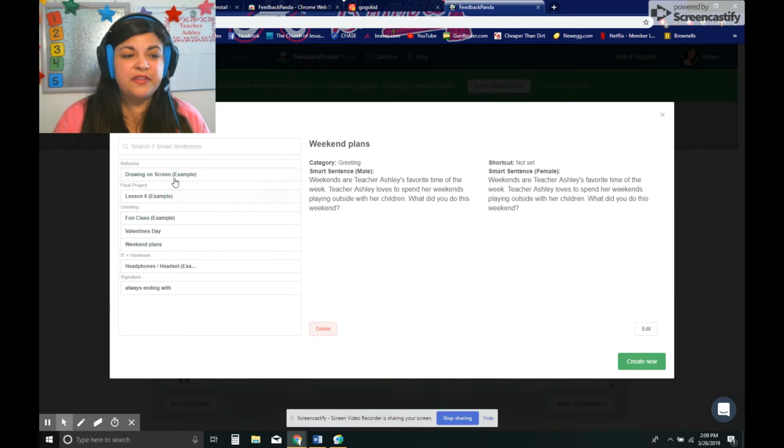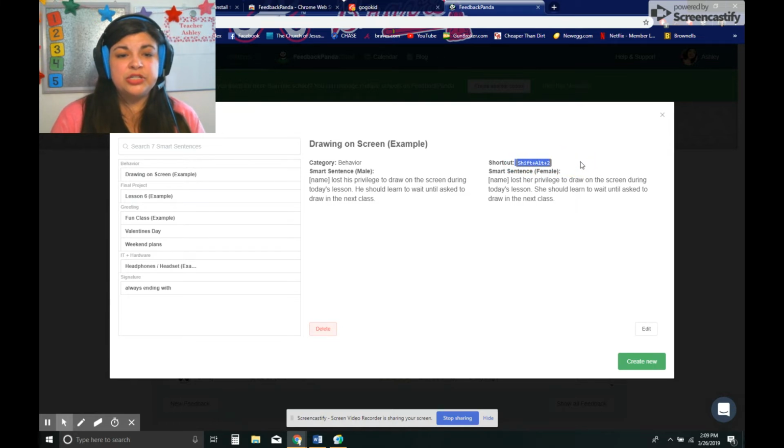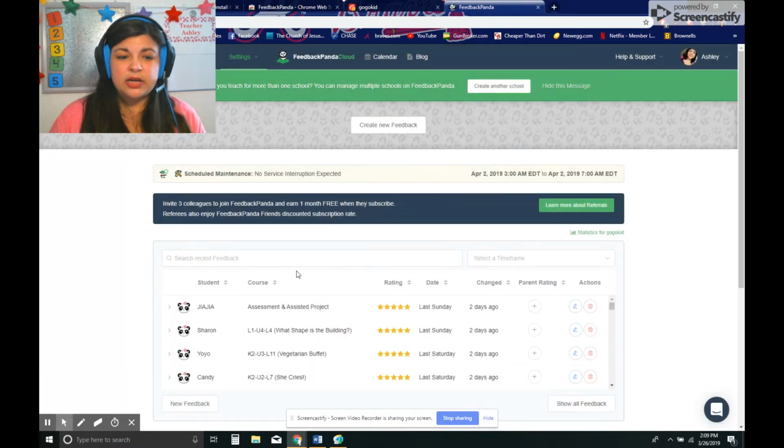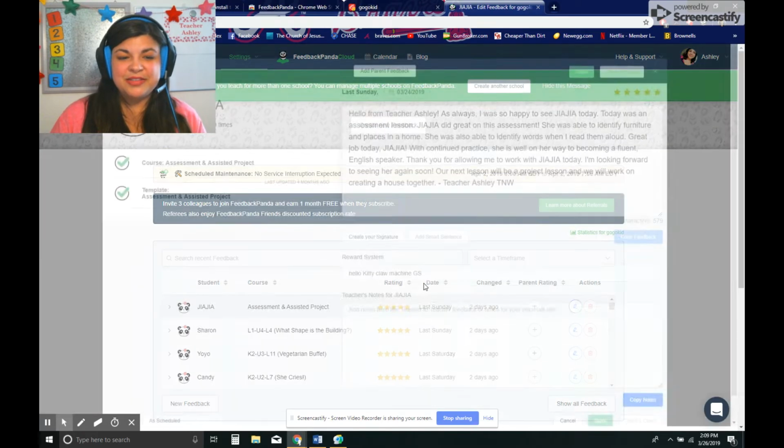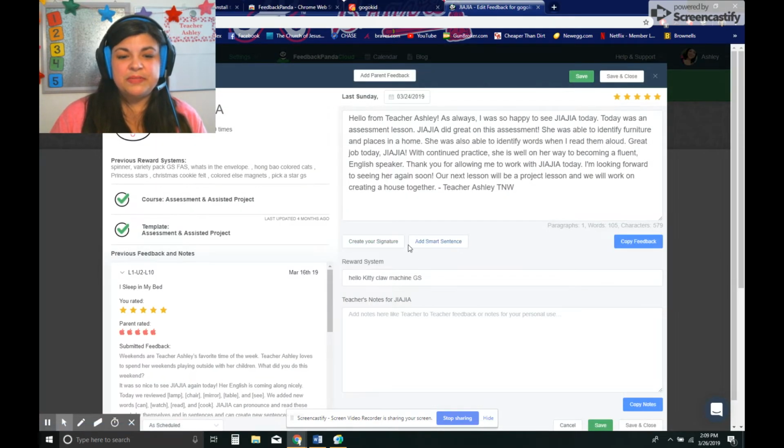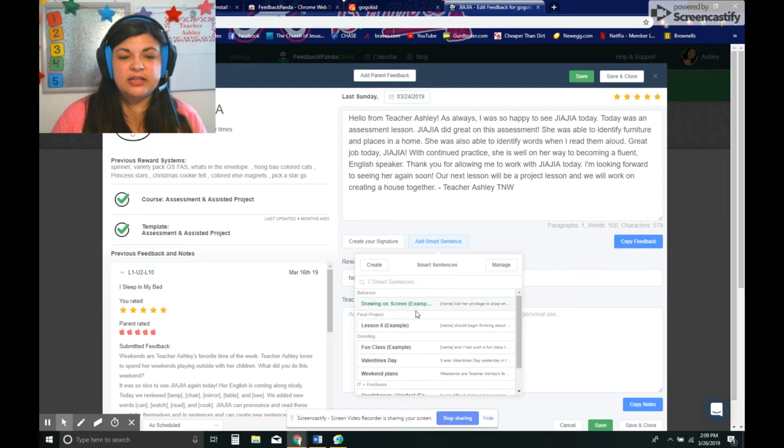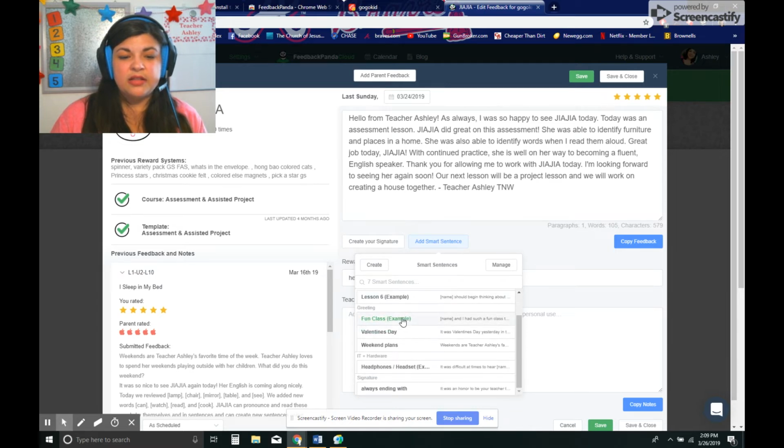Other ones that have kind of just been populated or examples would be drawing on the screen, and they give you a shortcut. So if you wanted to just do it with your keyboard, you could hit Shift Alt 2 and it would just pop up. But the way I've been doing it, I'm not quite advanced yet. So the way I've been doing it, I would just click add a smart sentence, and I click from the ones that I have here. Like fun class, I had one for Valentine's Day I put in.